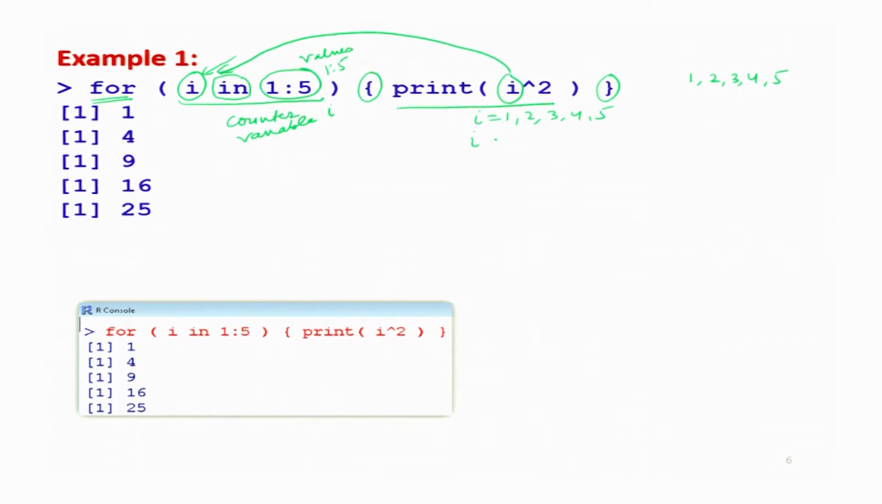So, first the value of I equal to 1 is going to be considered, and then this value of I will be coming inside the curly brackets, and all the instructions to be executed are read. Then it is here print 1 square. So, this will print here 1.